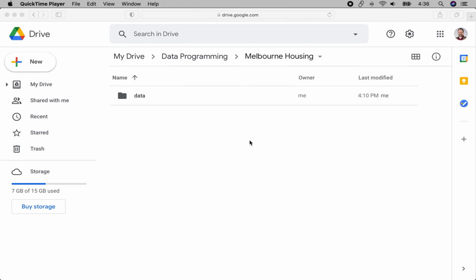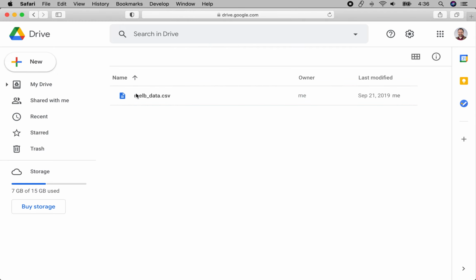Process of reading data from our Google Drive into a Colab notebook. I've got a new project folder here. This is Melbourne housing data. My data is tucked away inside the data subfolder. Going back out to the main folder, I'm going to create a new Colab notebook here.